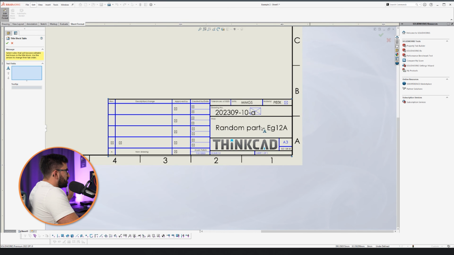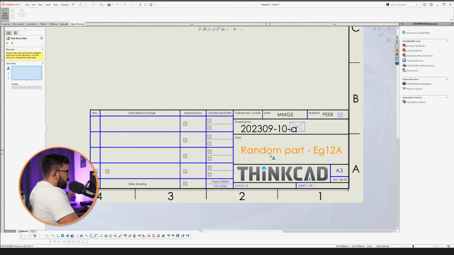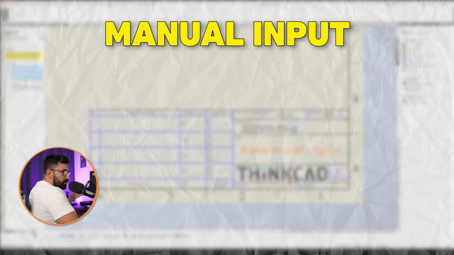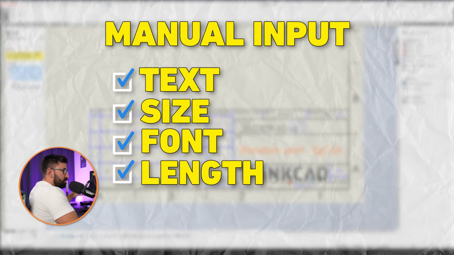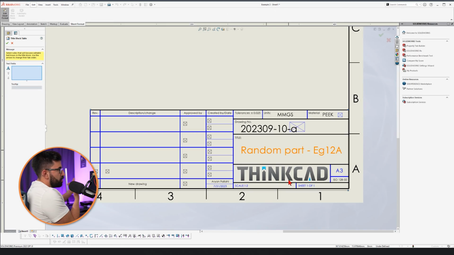Now, inside this field, any text that you see, like this one, or the empty boxes that we have created, can be selected. When we select it, we create a manual input for our text with the size, font, and length that we have defined once we are outside of the edit sheet format mode. I know what I said was complex. Let me show you what I mean.